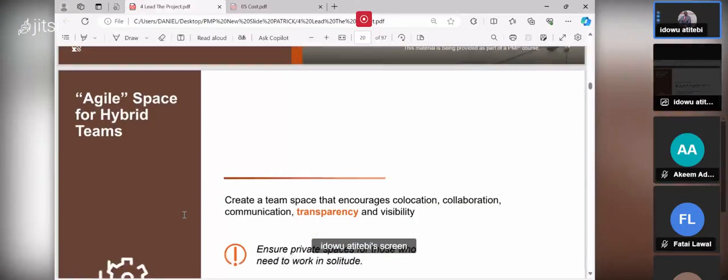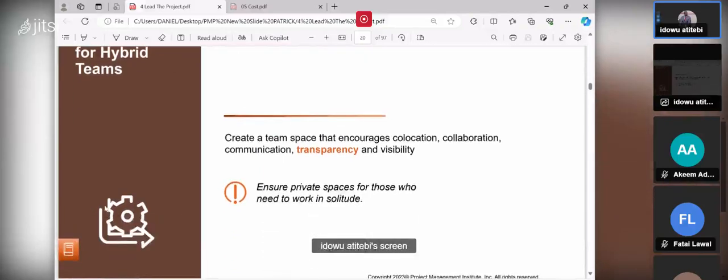Then we also look at what they call agile space for hybrid team. Hybrid teams are teams who work in such a way that they combine the traditional way of managing projects, the plan driven, and the change driven together. That's what you see when you see this icon. It means that you are leading a team doing a particular project work whereby you are using both methodologies. In such a case, you will create a team space that encourages co-location, collaboration, communication, transparency, and visibility.